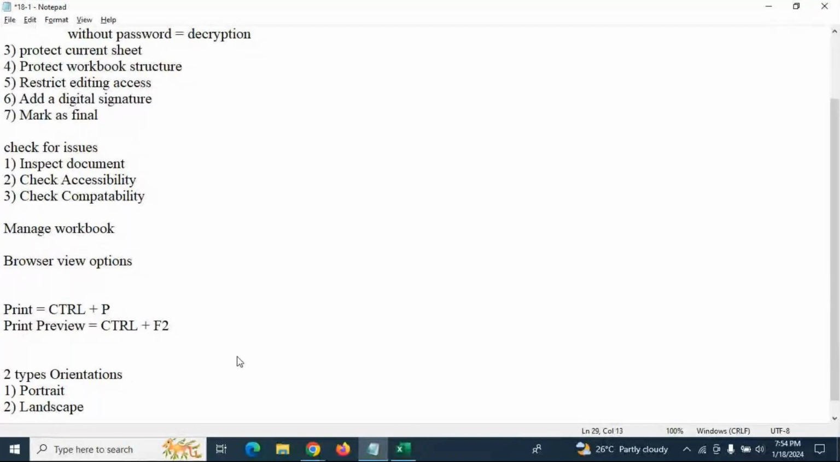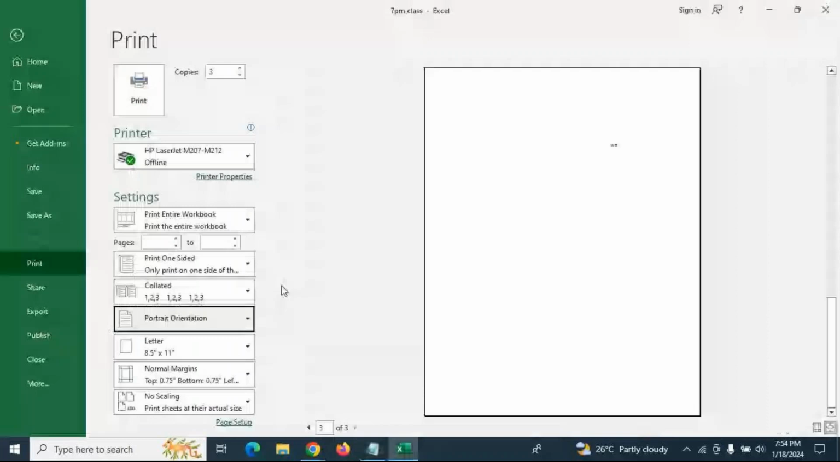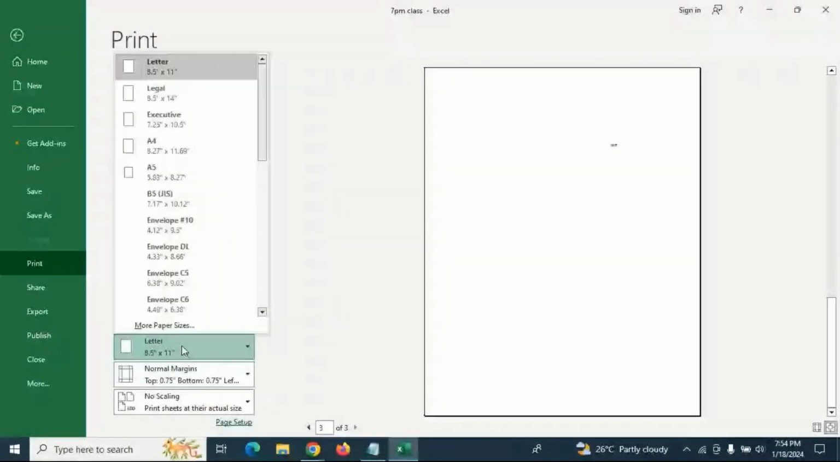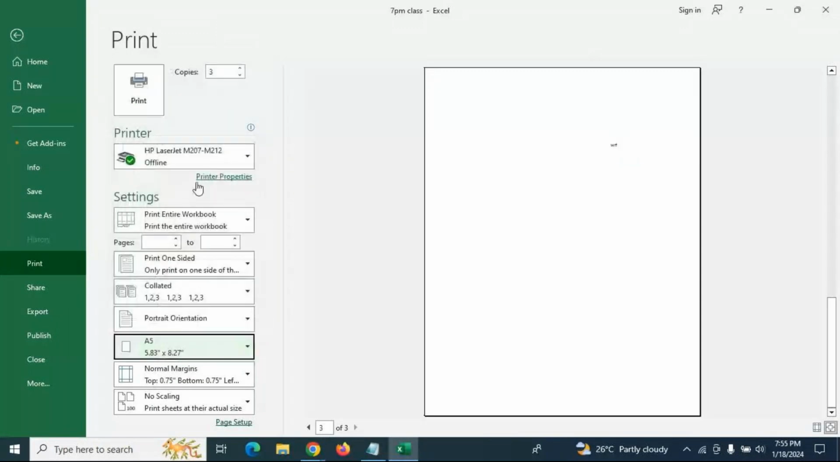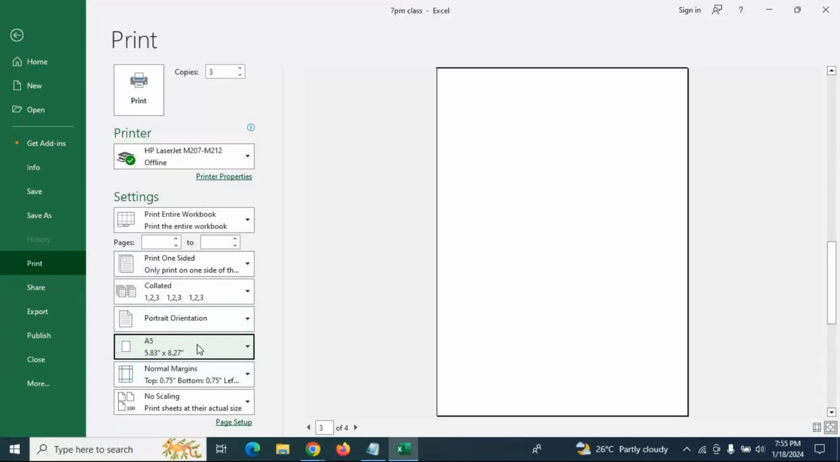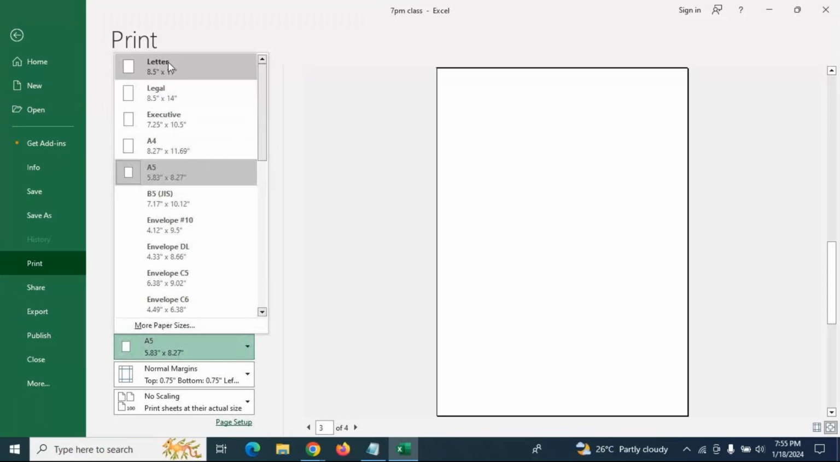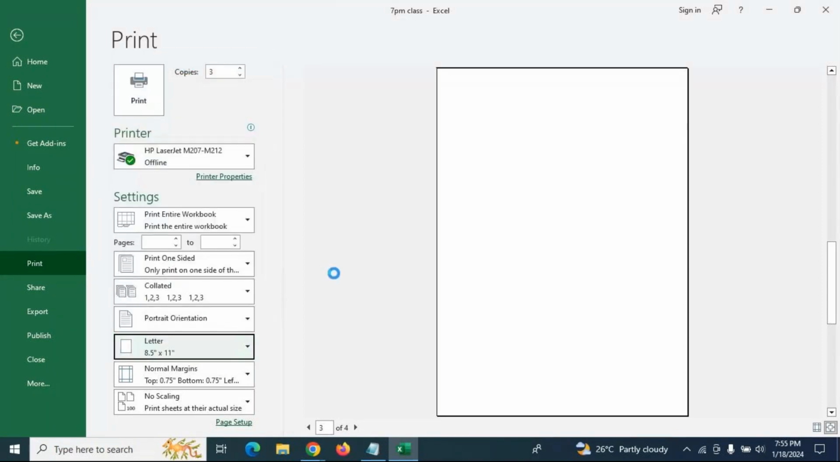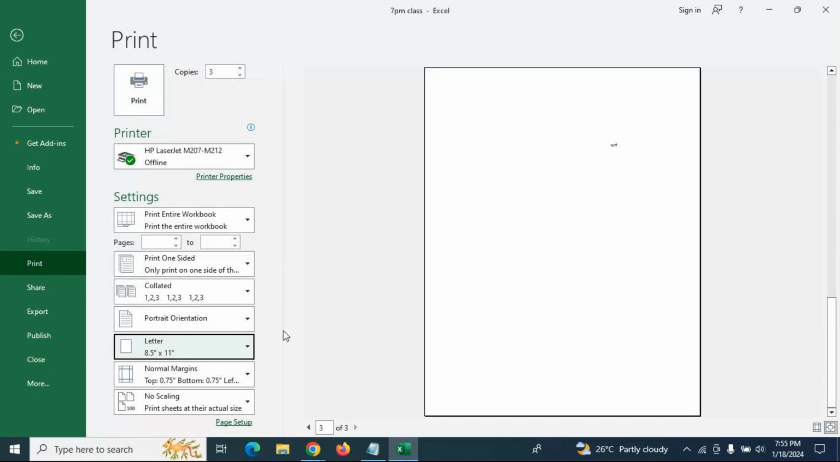Okay, this is about the printing option. Here you can change the paper size, from A3, A4, A5 and all. Whichever paper size is available with you, that particular paper size you have to select from here. So just go for A4 or letter size like that.